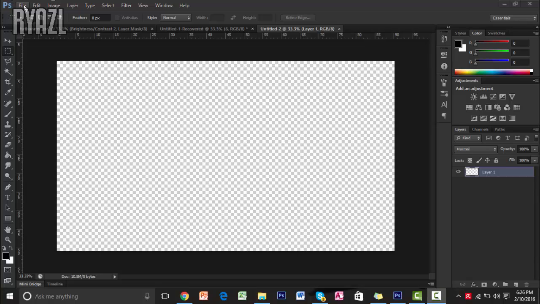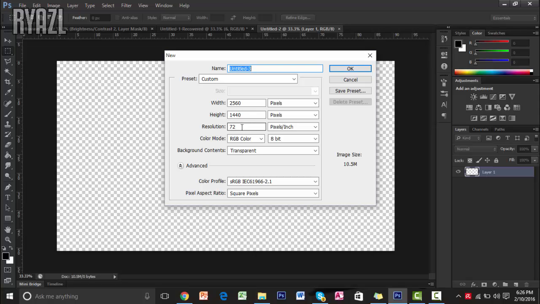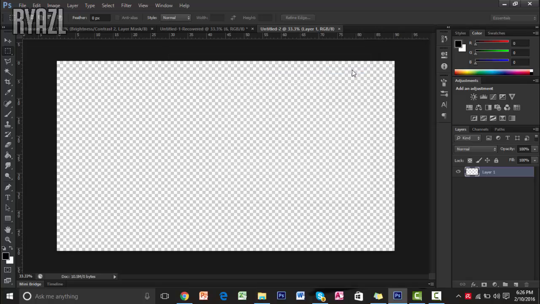So the first thing you want to do is click on File, New, and make sure that your width is 2560, height is 1440, and resolution is 72, color mode RGB color, and background contents transparent. And then just click OK.